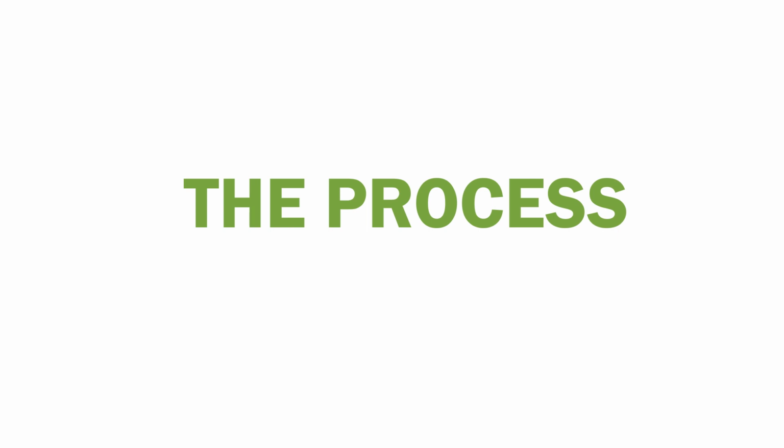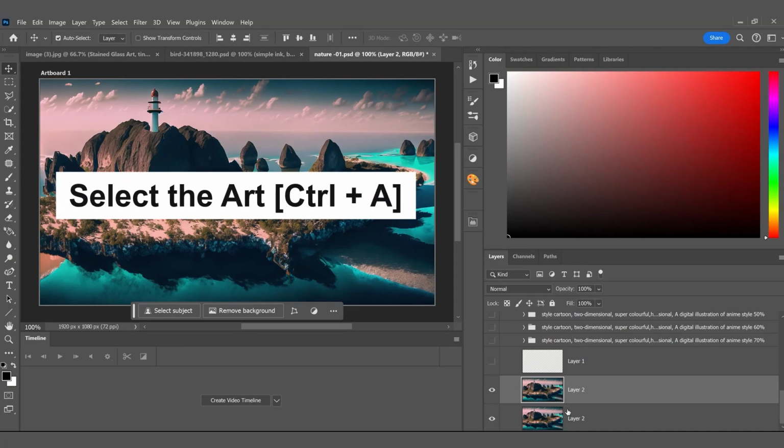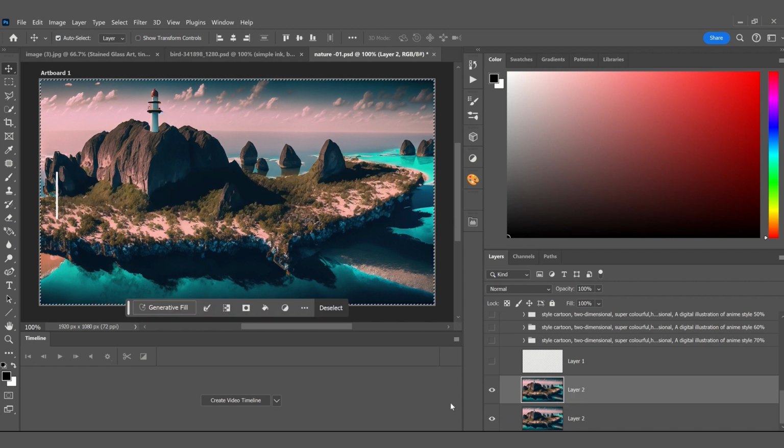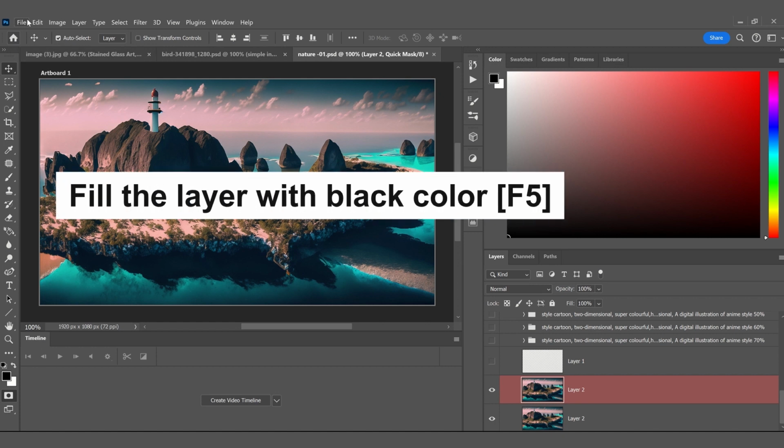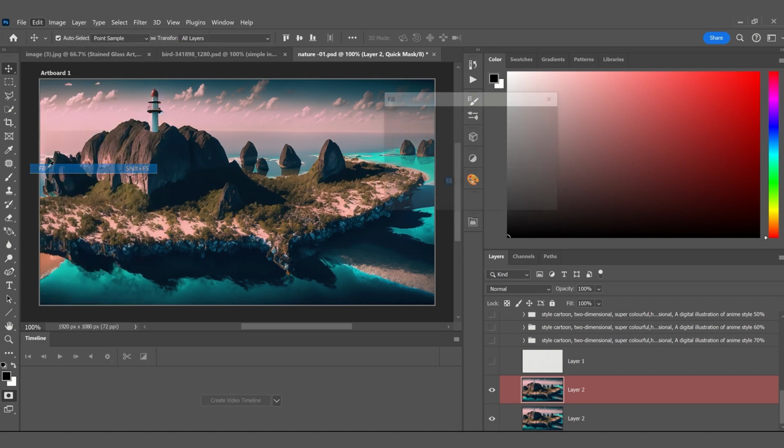The process of transforming image styles is relatively simple. First, you need to select the initial image. Then, enter the quick mask. Now use F5 to fill the mask with black color in 50% opacity.